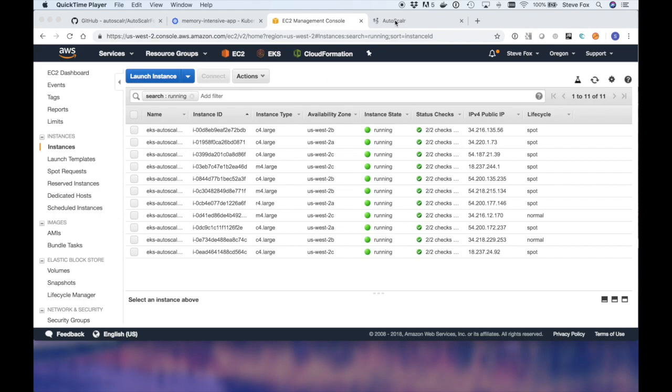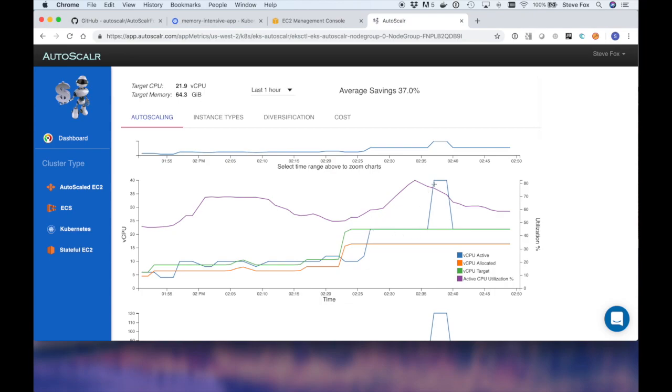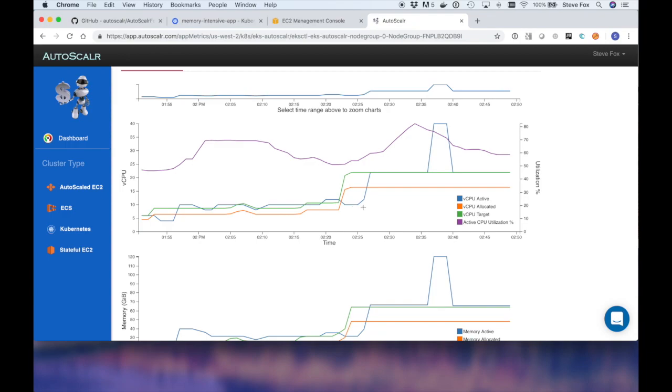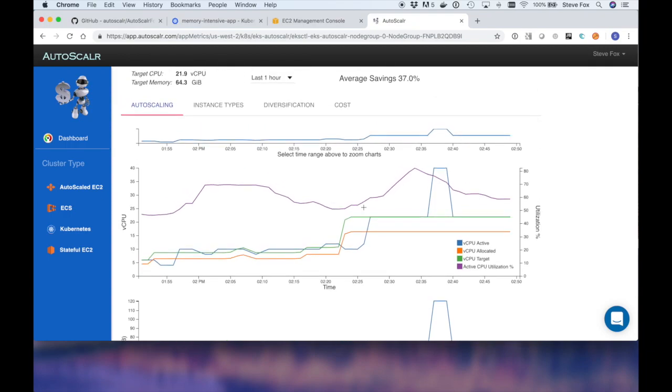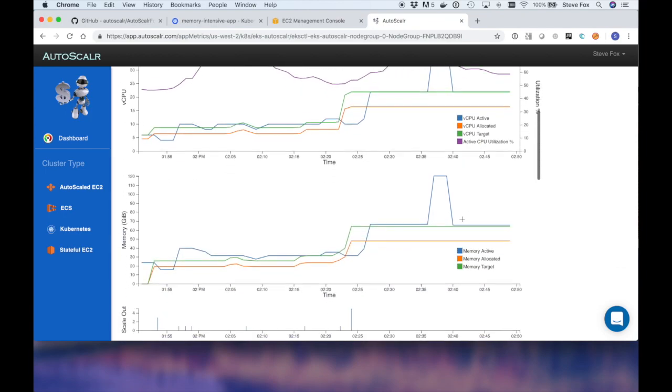We can also see this in the Autoscaler UI. We can see a large jump in active capacity as it spun up the spot instances. It did that first ahead to not cause any interruption to the application. It brings up the spot instances, allows Kubernetes to move the pods over to the new instances before terminating the on-demand ones. So the allocated and target never changed, but we had considerable excess capacity for a few minutes while it did the transition. Same for the memory.